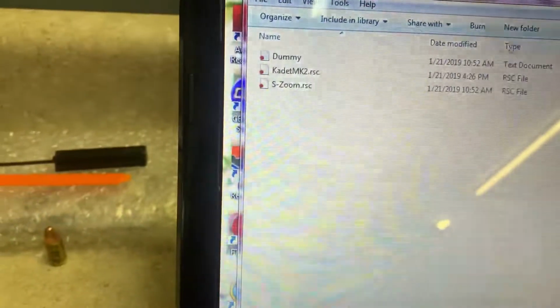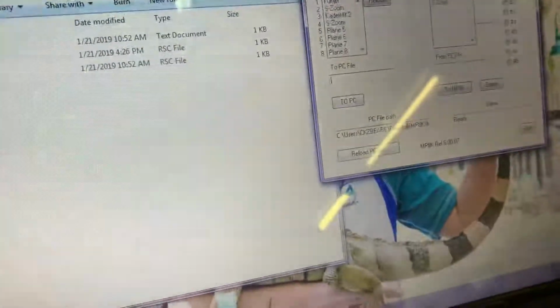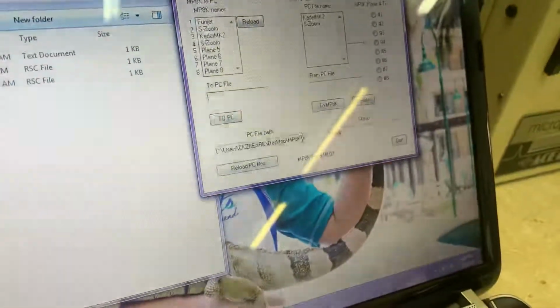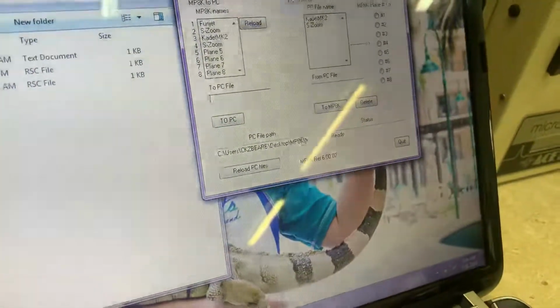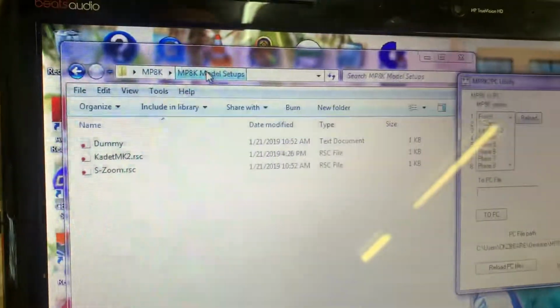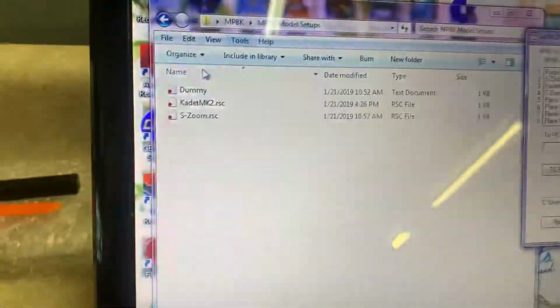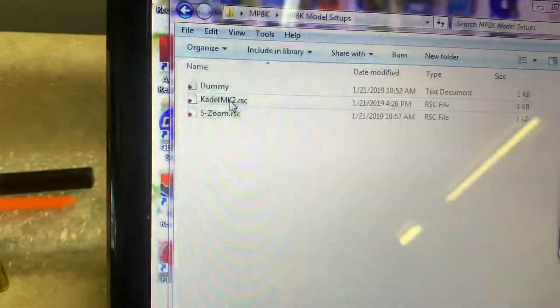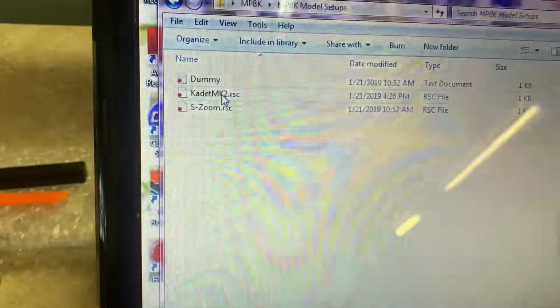Okay, so I think it actually saved it. Yep, here it is right here. I had a folder name that didn't exist in there. I don't know how I did that. So once I fixed that file path to that folder, it saved it just fine, as you can see here, MP8K, MP8K model setups. So here is my model setup for the Cadet.